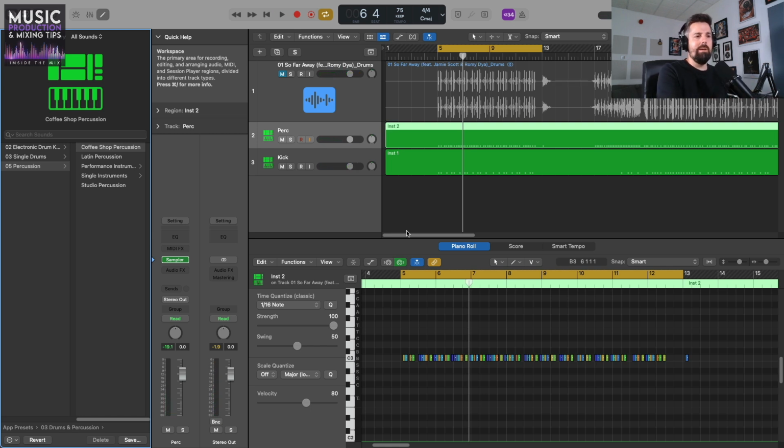And the great thing about the doubler here is I've got these fluctuations in velocity, and there is also some humanization in terms of timing. So what I'm going to do now is I'm going to bring in my own samples into this software instrument. So let's give that a go.